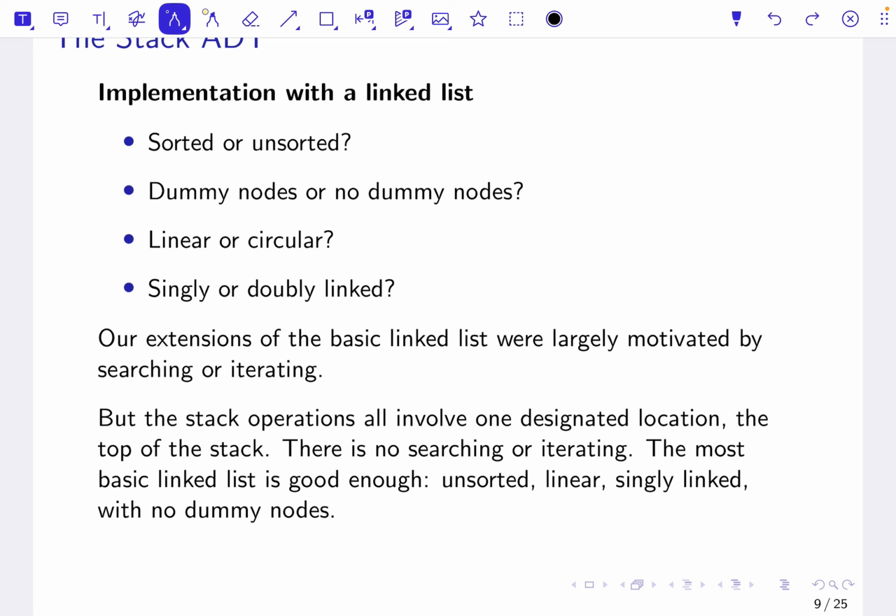Well, the question of sorted or unsorted is irrelevant. It's a stack. It should be sorted by the order in which you put things on the stack. So you could forget about this. But then the other three, I don't know. They might be useful.